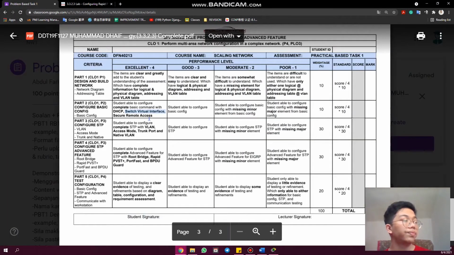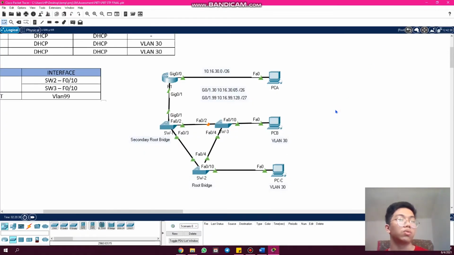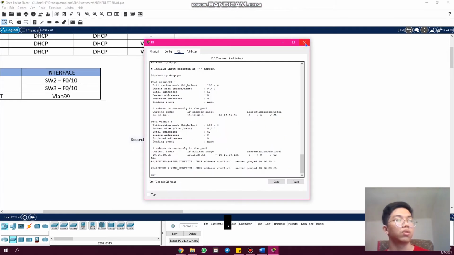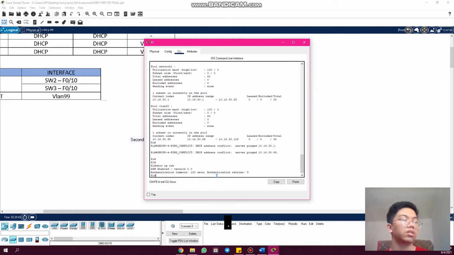Then secure remote access. So now I want to verify the SSH. First we go to R1, show IP SSH. So as you can see, SSH is enabled. So we already enabled SSH.